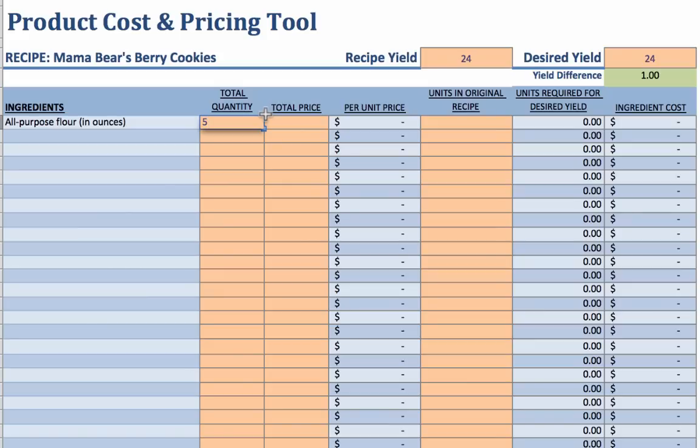And again, it doesn't matter if it's grams or ounces. It doesn't matter if you switch back and forth between grams and ounces on different ingredients. But within this same line, so within line 7 for the all-purpose flour, I need to make sure that the total quantity I'm putting in is in the same denomination as the units in the original recipe. So for example, in this case, I am going to say that this is 400 ounces of flour, and that 400 ounces of flour I'm buying for $13.99. So that's the cost that I'm paying. I go to the store, I'm paying $13.99, and I'm buying 400 ounces of flour.